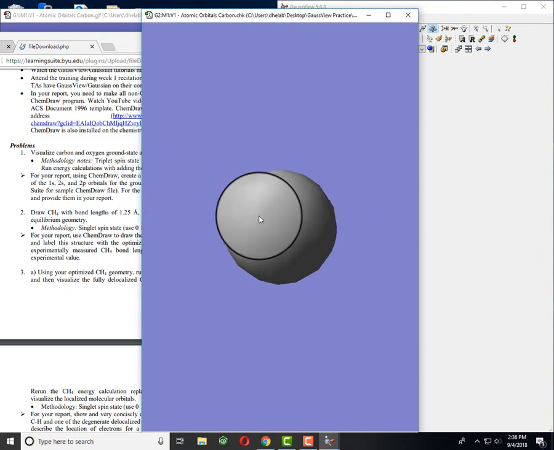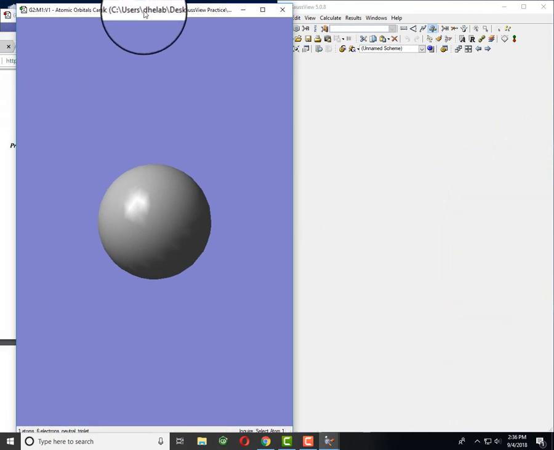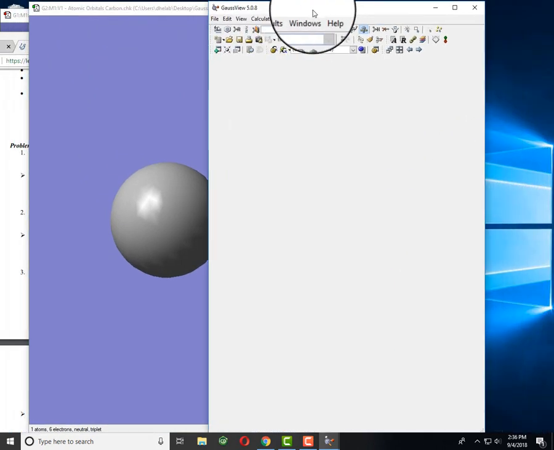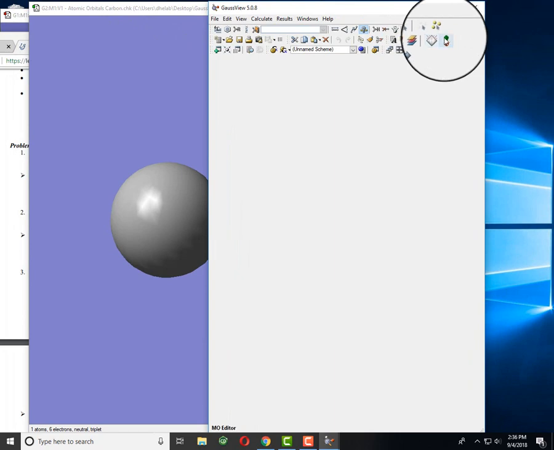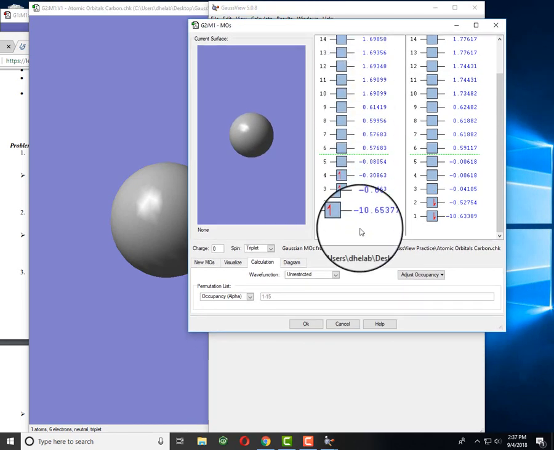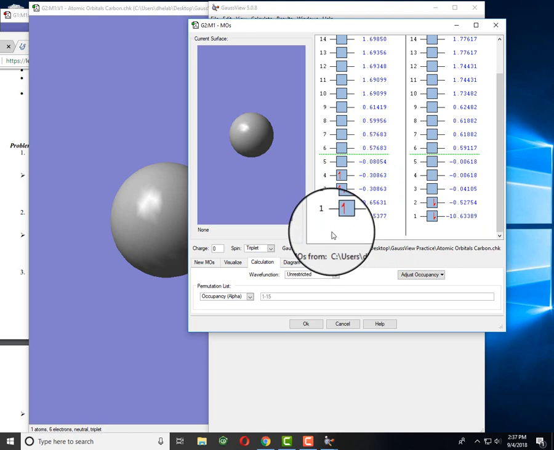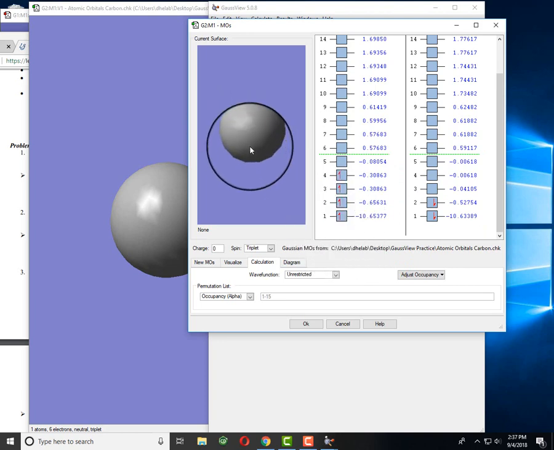Now, when we pull up the checkpoint file here, it's really not going to tell us much because it just shows us carbon. To view the atomic orbitals, we're going to go over to the main clipboard, and you want to click on this green red button, and that'll show you all the orbitals. Now, if we examine it right here, we see 6 electrons, and that makes sense because we gave it a charge of 0. Carbon has 6 protons, so in order for it to have a neutral charge, it has to have 6 electrons.